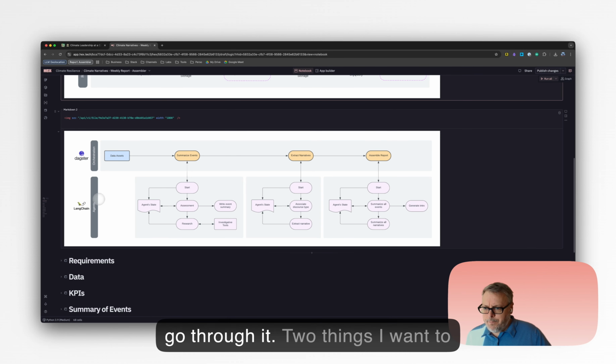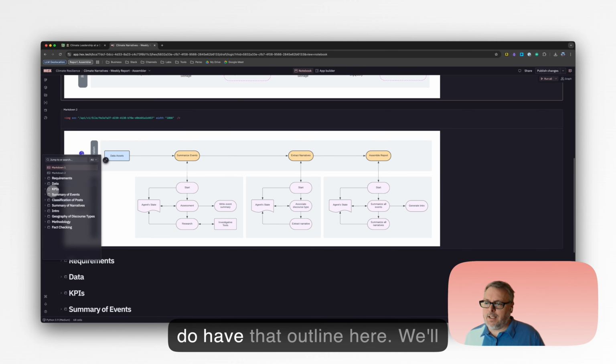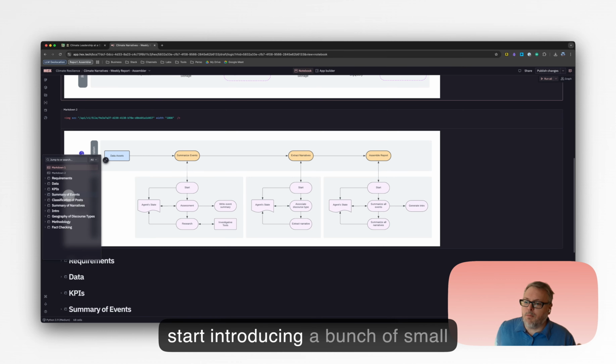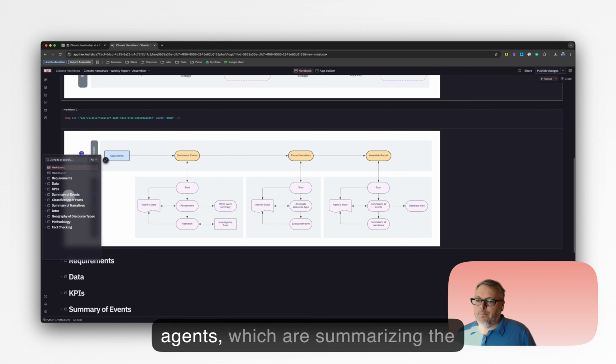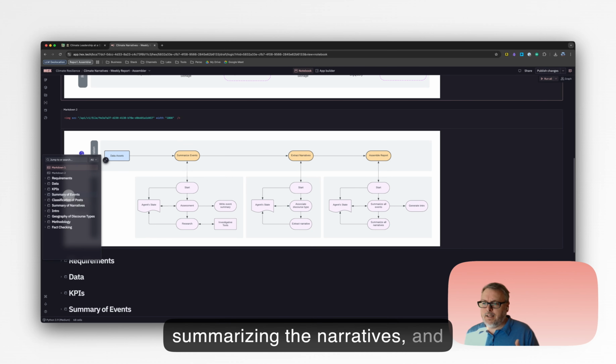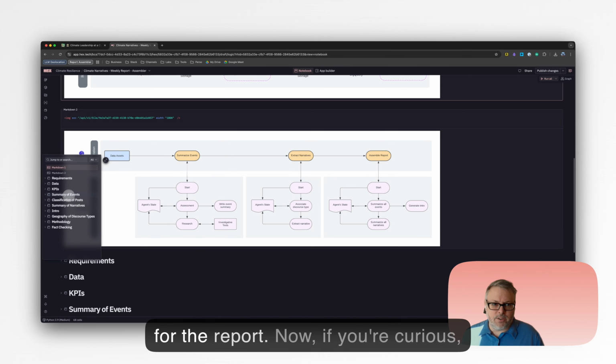Two things I want to show first, just to give an overview. I do have that outline here. So we'll gather the data from the data warehouse and then run a few KPIs on top of it. Then we'll start introducing a bunch of small agents, which are summarizing the events, classifying the post, summarizing the narratives, and generating an introduction and title for the report.